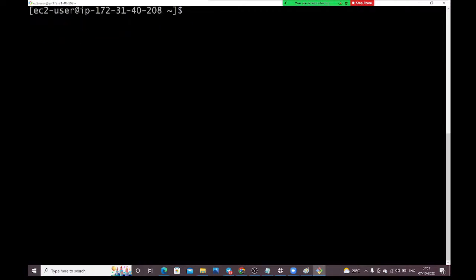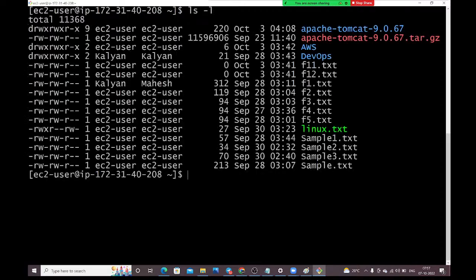Right, guys. See, here we are going to give some commands like ls -l. These commands we are giving, and it shows all the available files. Now I am giving a command like touch f12.txt. We are creating one empty file by using the touch command. In the same way, you can create files by using the cat command. All these are our commands, guys.